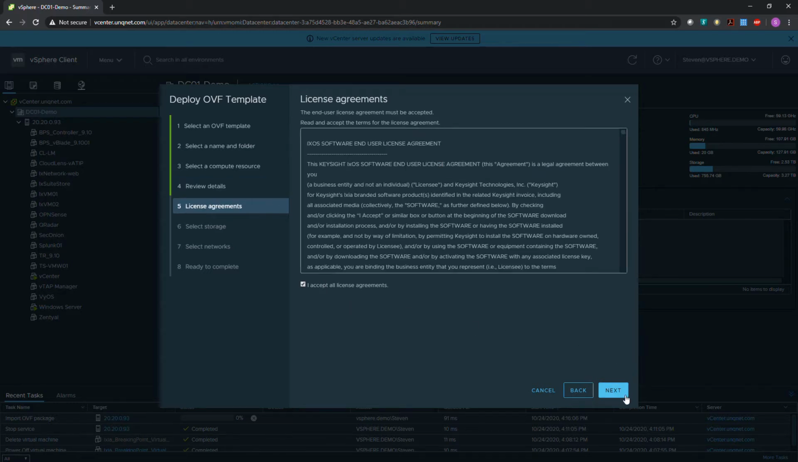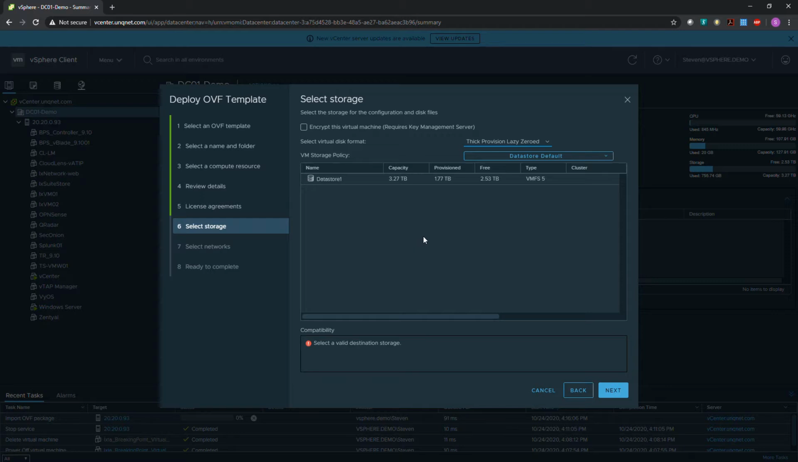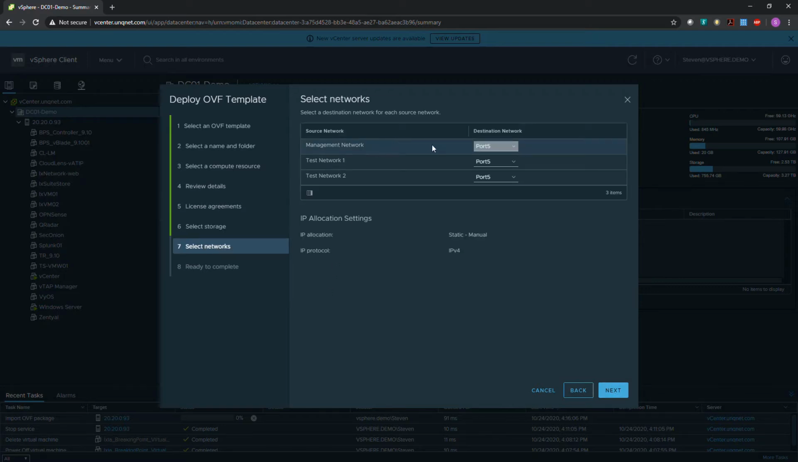agree to the license agreement, select if you want to do thin or thick provisioning as well as the data store you want to use. Now, for the management network, this is how you are going to be accessing the IxVM client itself, as there is a web GUI on it for management. By default, we give you 2 ports for testing, but after deployment, you can actually add additional ports.